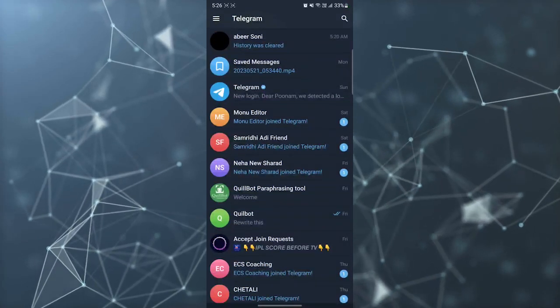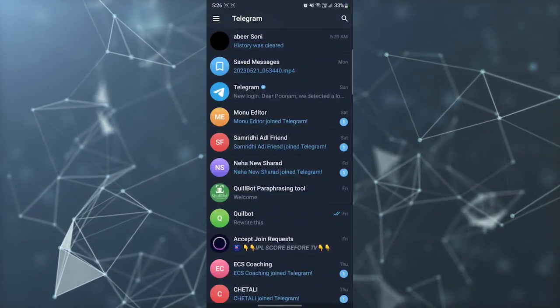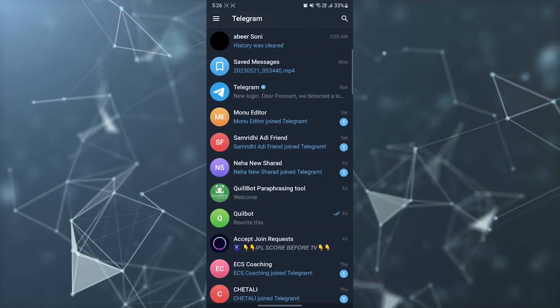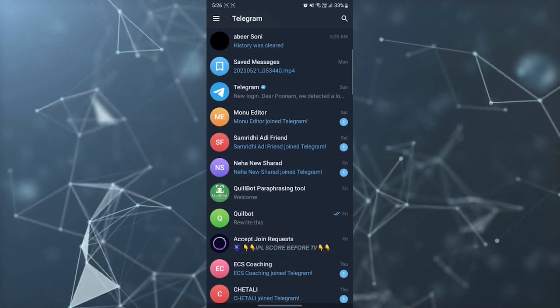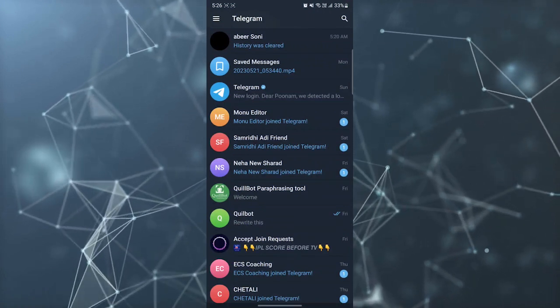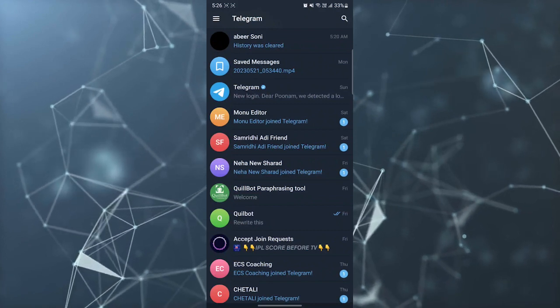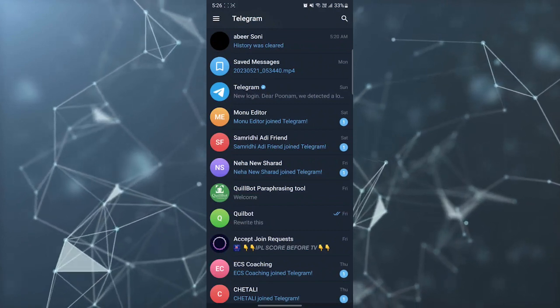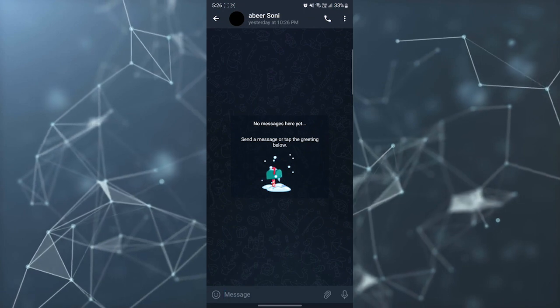Hi, so in this video, I will tell you how you can share stickers, emojis in your Telegram application. So first of all, you need to open your Telegram application. Then you need to click on any contact you want to send the message. For example, I clicked on this contact.